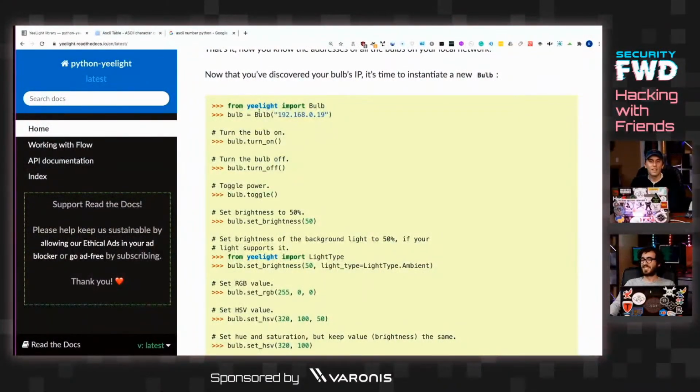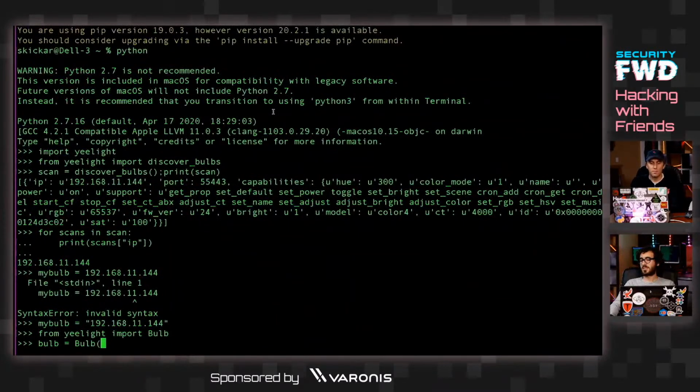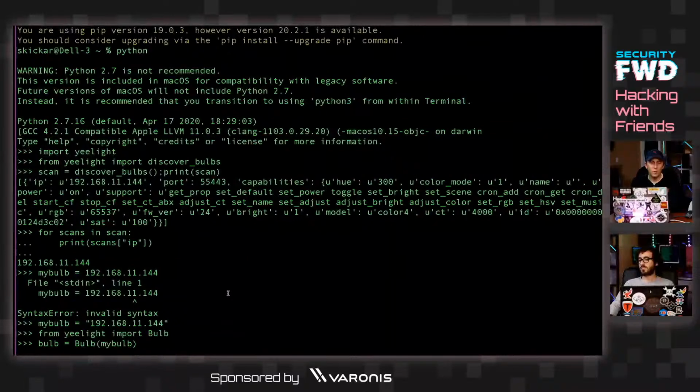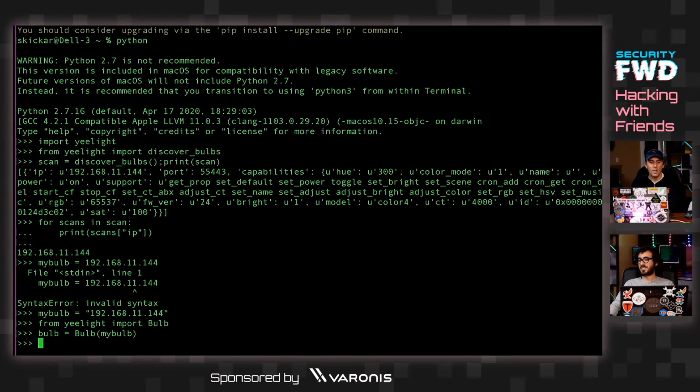All right, so capital B for Bulb, and then my bulb. And then if we want to address it, we can do bulb turn on and bulb turn off. It's already on, so we can turn it off. So let's run this command. Bulb equals Bulb, my bulb. Bulby. You're welcome. See if it runs. Okay, cool. So now we can do bulb turn off.